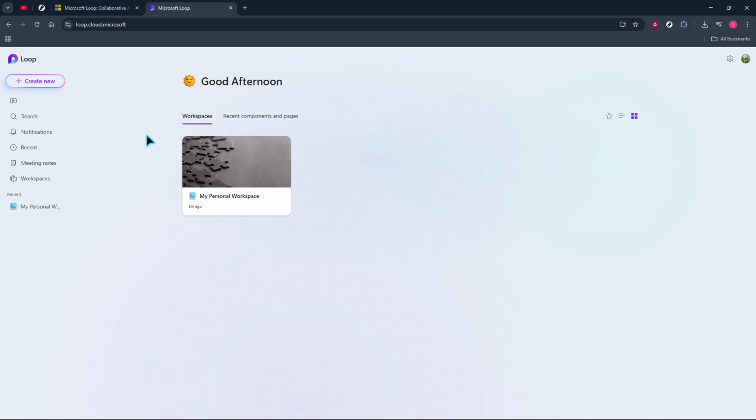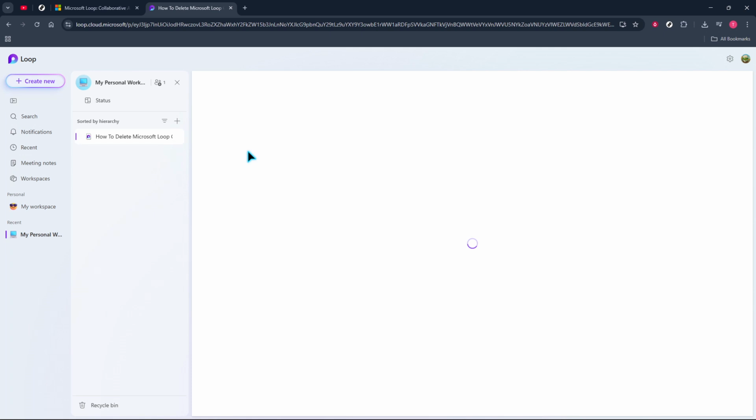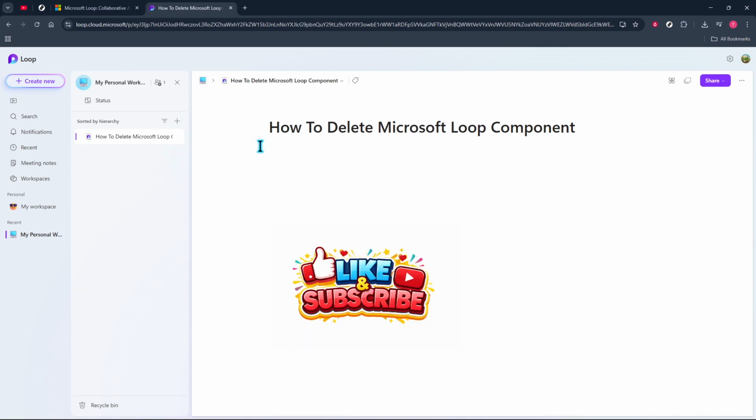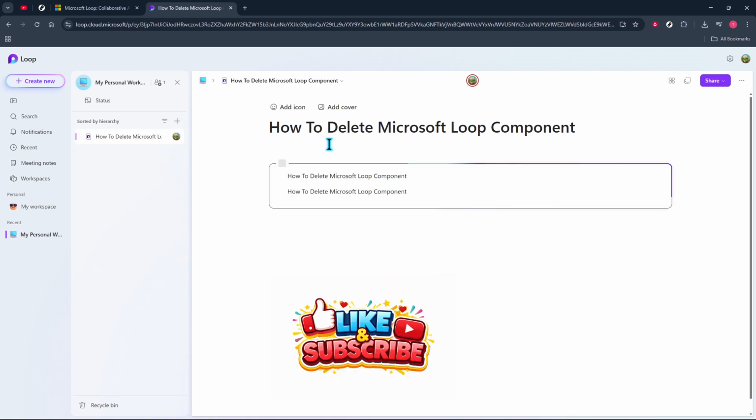Once you're in the Loop web app, pick the workspace that contains the component you want to remove. Workspaces are collections of pages and content shared with your team. If you're unsure which workspace it's in, check your recent activity or use the search bar at the top to look for the page title or keywords you remember.